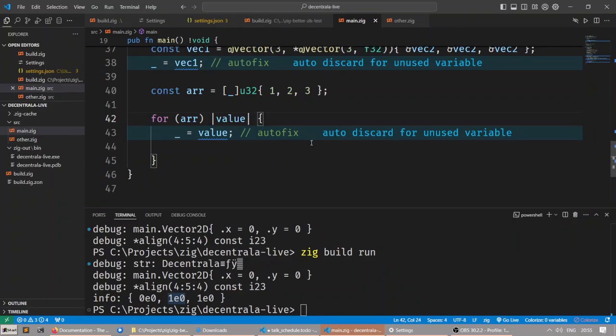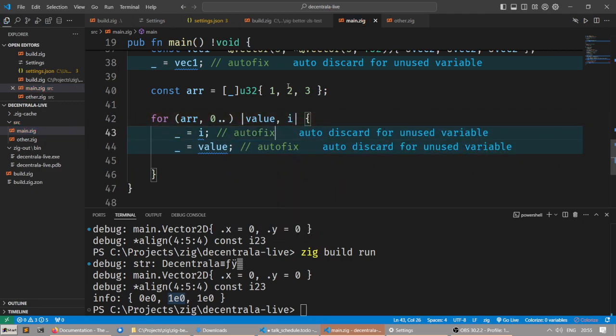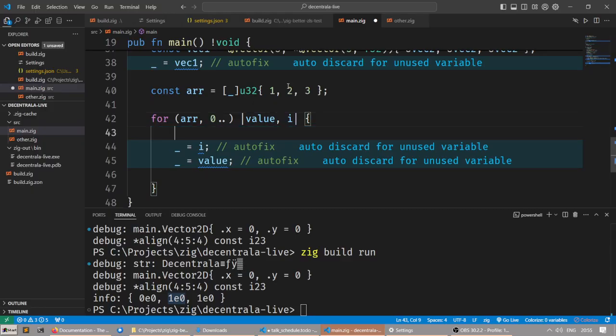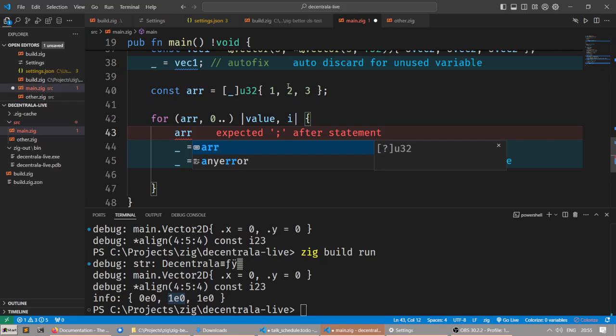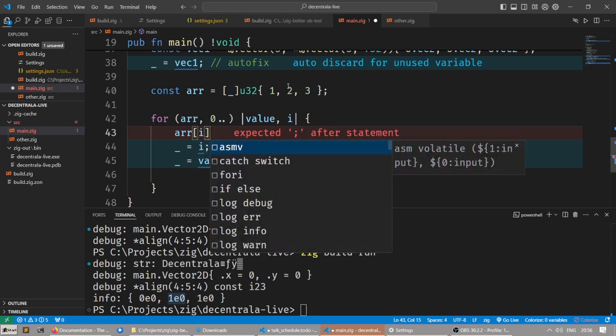And the cool thing is that for loops can also have multiple objects. They call it multi-item for loops, I think. So I could have a range here, and then pass an index in here. So now I have an index as well, like in C++ with std enumerate or something like that, and you can get a value like this.